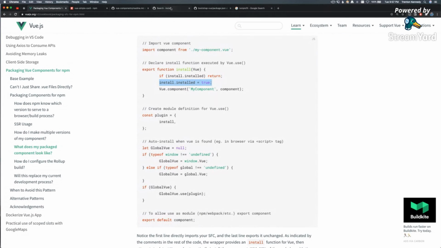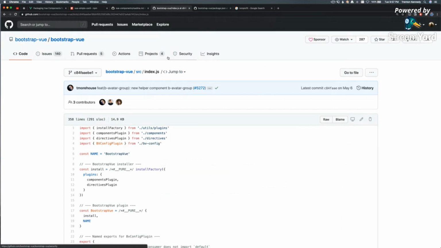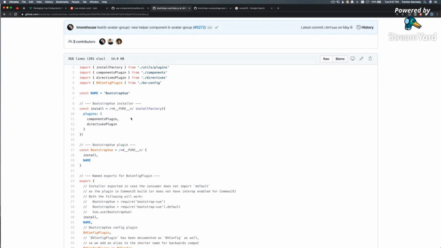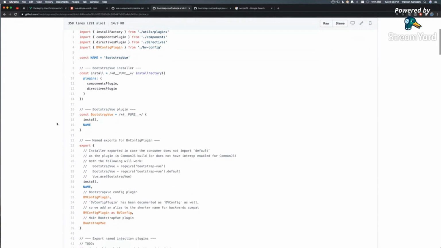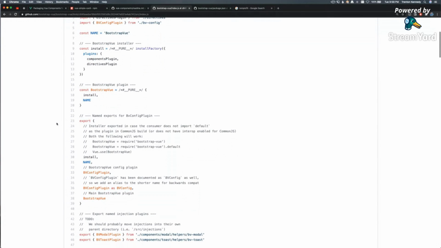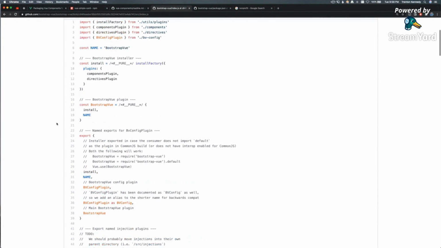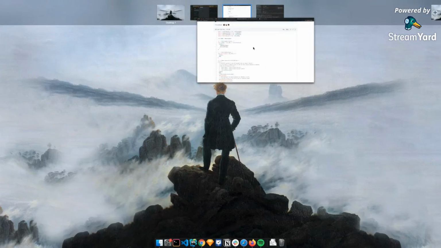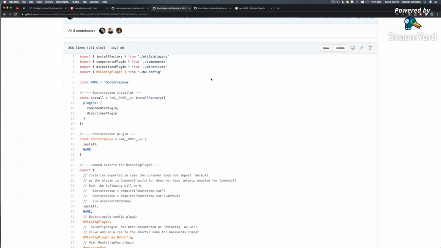Is that related to this? const install equals installFactory, plugins, components plugin, directives plugin. So we only care about the components plugin. But see how below they do the named exports for BVConfigPlugin, and it's got the install. Oh, the BootstrapVue too. They have the install and the name. They're doing multiple plugins, I guess. Okay. We can do that. What's happening in their components plugin?